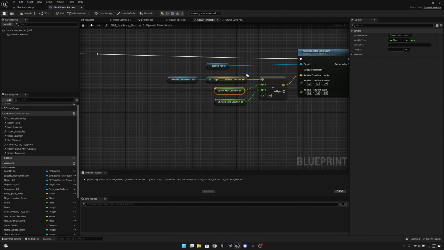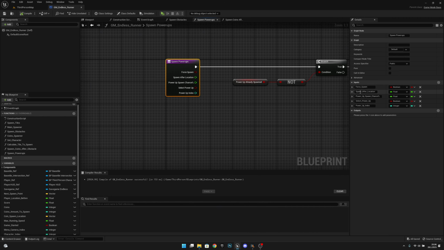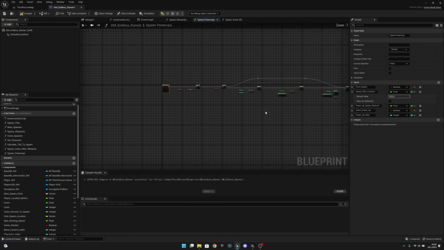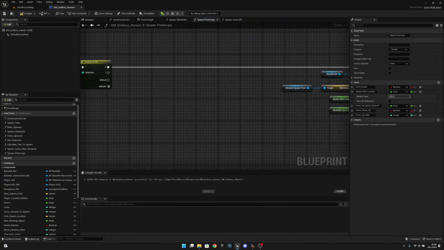And also, before I forget it, let's compile and save. And let's go to the start. Let's click on this, open the spawn after location, and let's make the default value 300. Okay, now let's go back. Now we have this coin magnet code here on the 0.